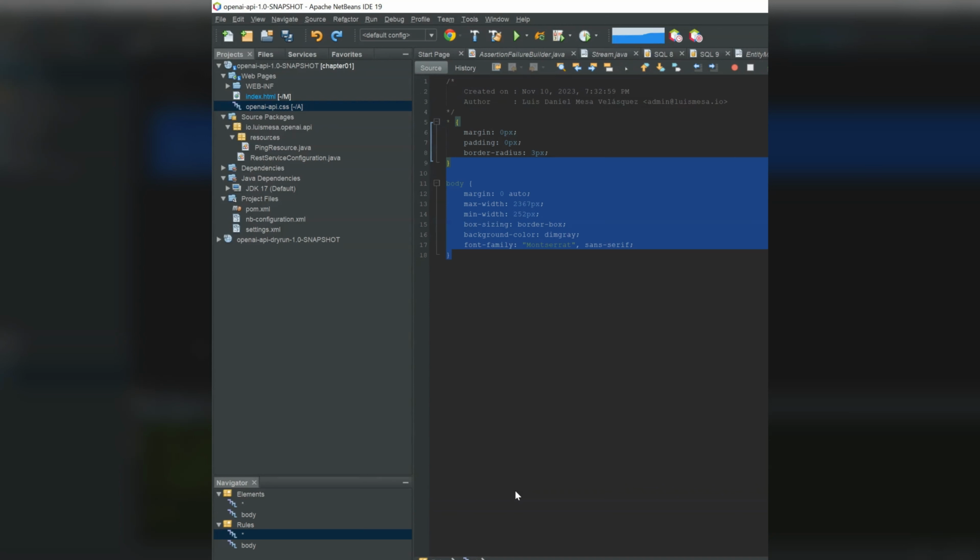And for the body, we're going to have the margin on top and bottom be 0, and the left and right be auto. I have also set a max width and min width that has been tested with different devices and up to 4K displays, and this looks fine. For the box sizing, we have border box, and I have also added the font that we added in the index.html from Google APIs.